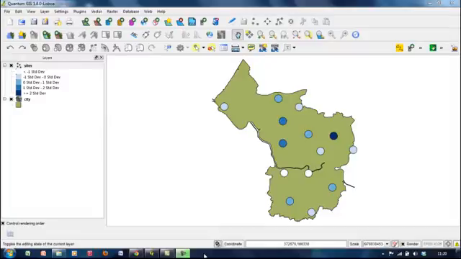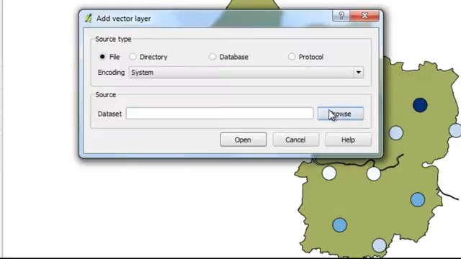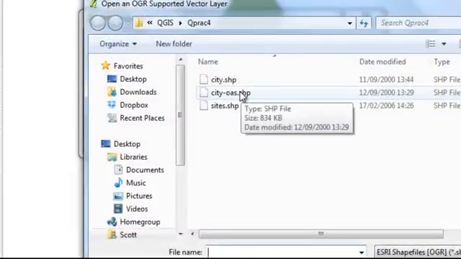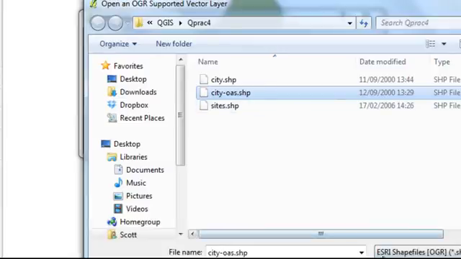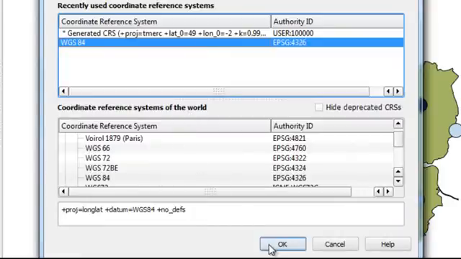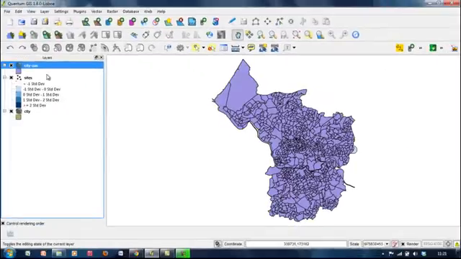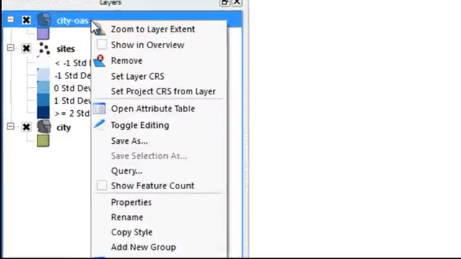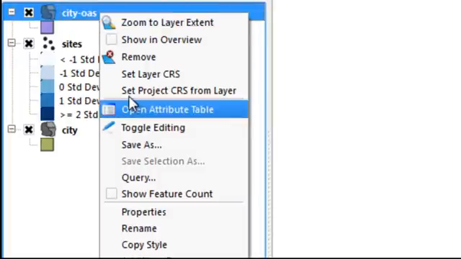So to add lifestyle and geodemographic data to the view, we click on the Add Vector Layer button, and from the Workshop folder, add cities.oas.shp. Open it up and use WGS84 as your coordinate reference system. So these are output areas in the city. Output areas are the smallest area you can get census data for, and the census data has been used to generate these geodemographic profiles. So to map them, right click on the City OAs layer, select Properties.